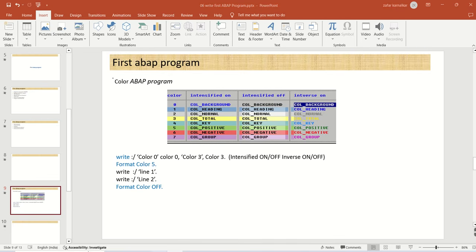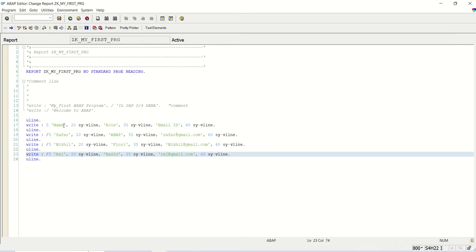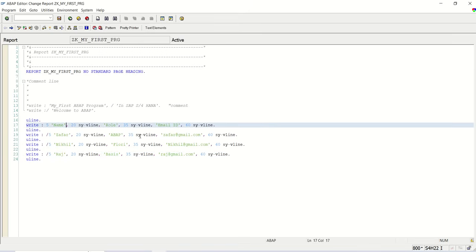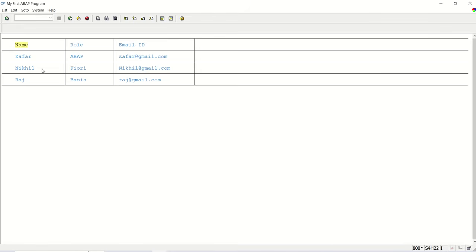So let's go back to our program. First here is a name, so I will add some color here, let's say color 3. I will activate this and execute. Here we can see the yellow color, but this is actually the background. This is not changing the color of the font. This background color is changed.